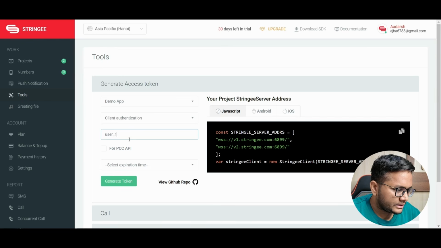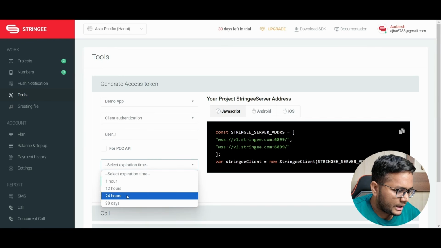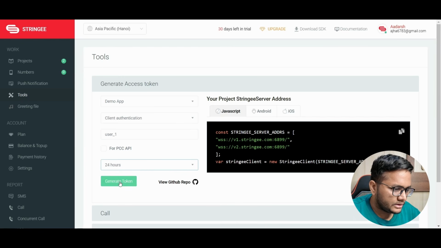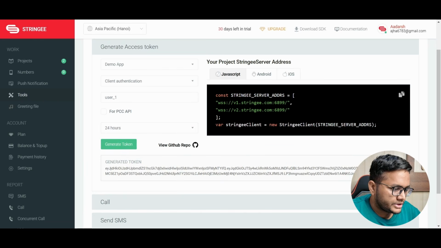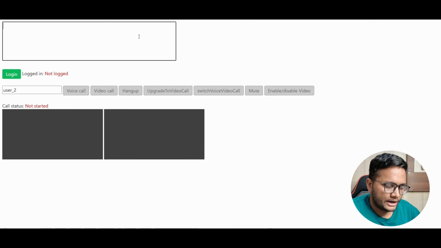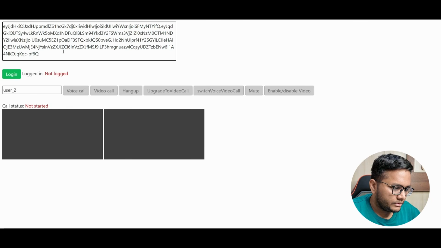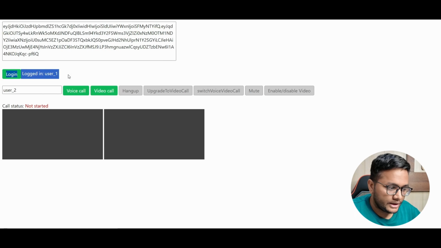So you can make user 1, and 24 hours you can take as the expiration time. Now we generate a token, and this is the token that we're going to use while actually processing this video call. We'll paste the token here and we'll log in. Now we are logged in, as you can see, as user 1, and I'll share this token with login user 2 who can log in there.